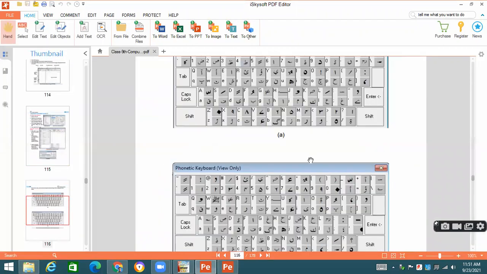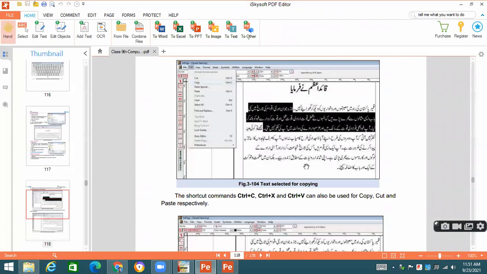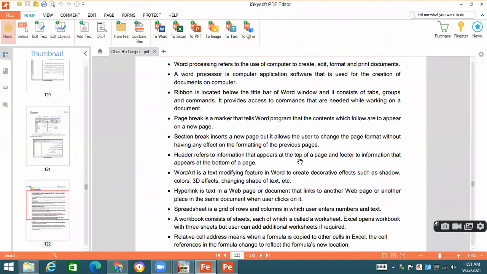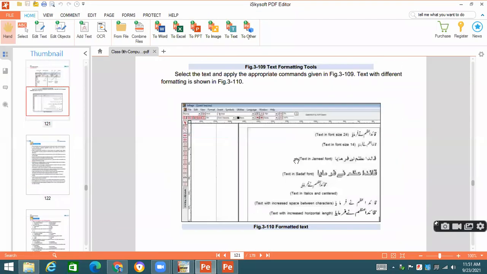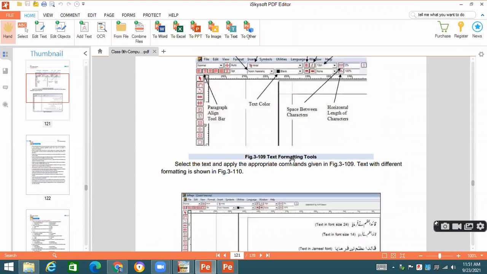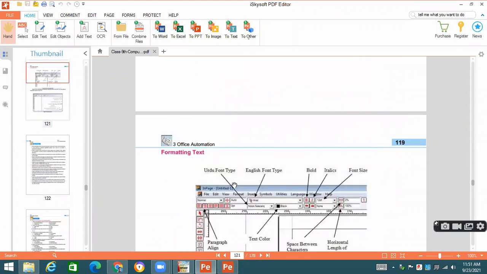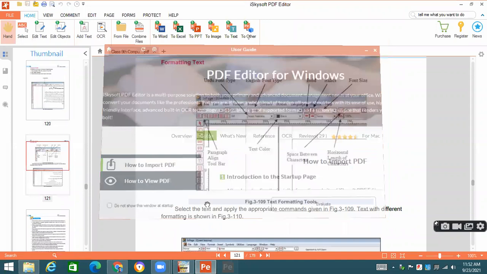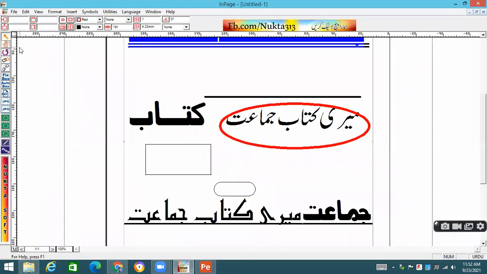Okay, so the keyboard is clear, saving file, moving file, copying file, deleting text, changing language, and formatting I have explained. Up to formatting it is over now. Shapes are not even in the syllabus, only formatting is: bold, italic, underline, left align, right align, justified, Urdu font, English font, text color. But I have explained the shapes as well, and I am going to explain the image as well, because sometimes you have to insert some image.